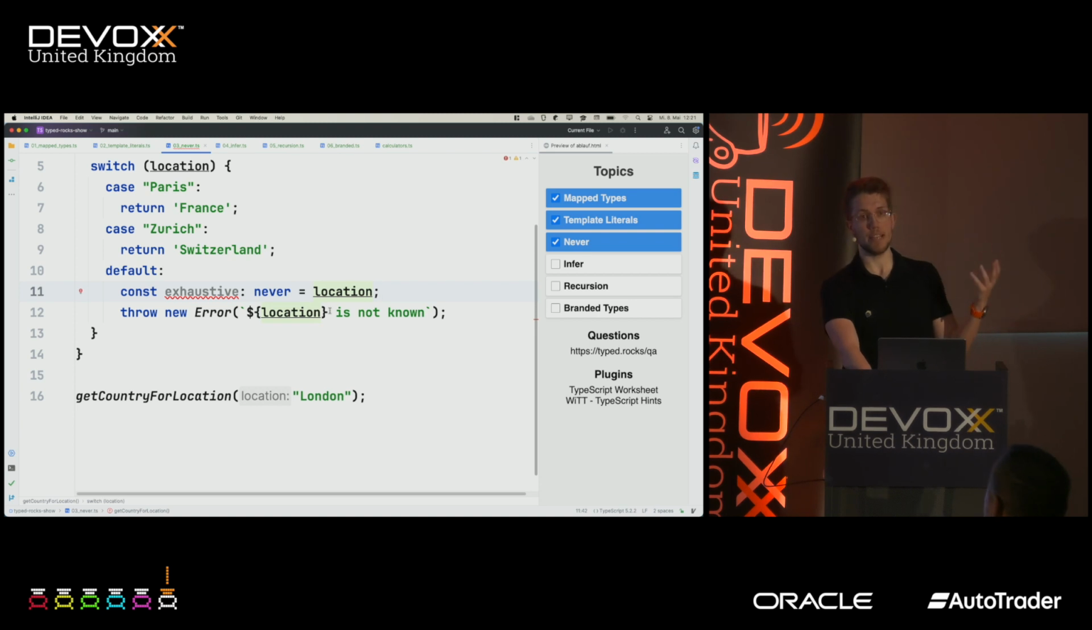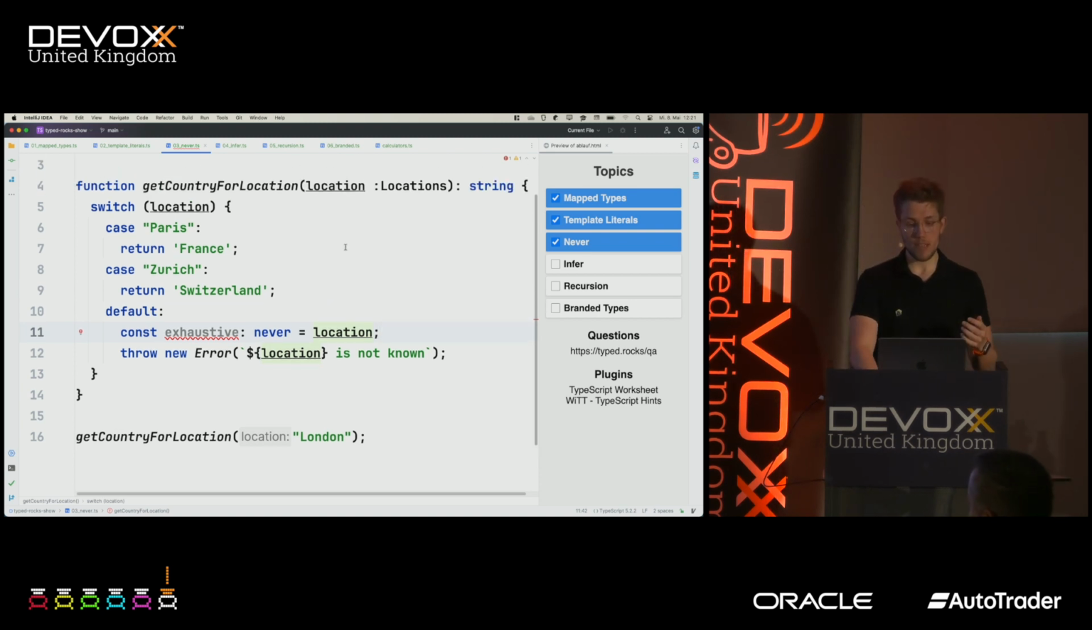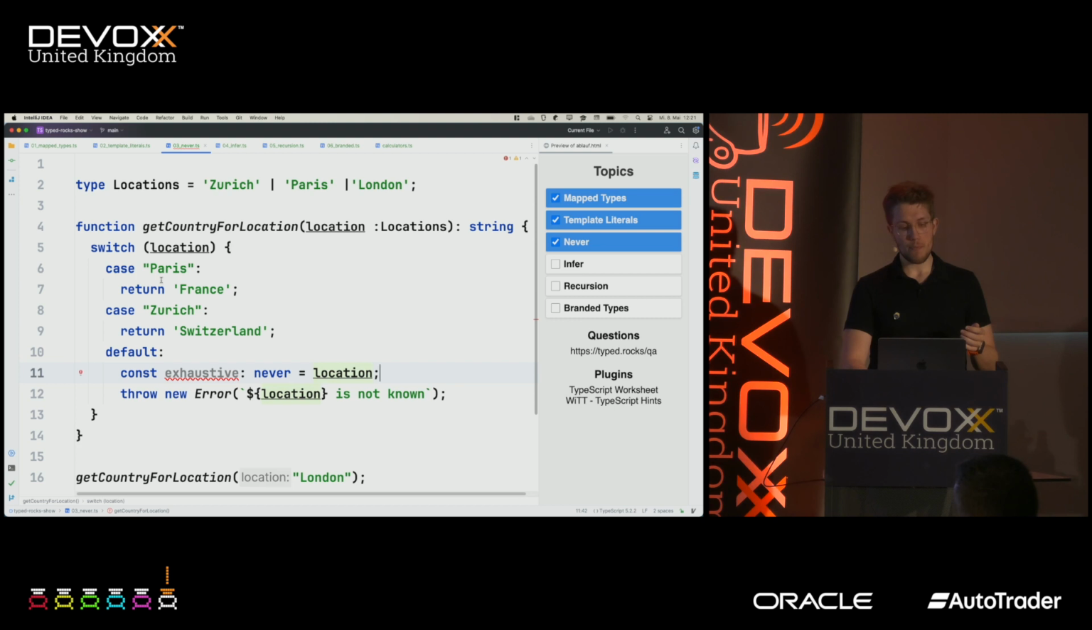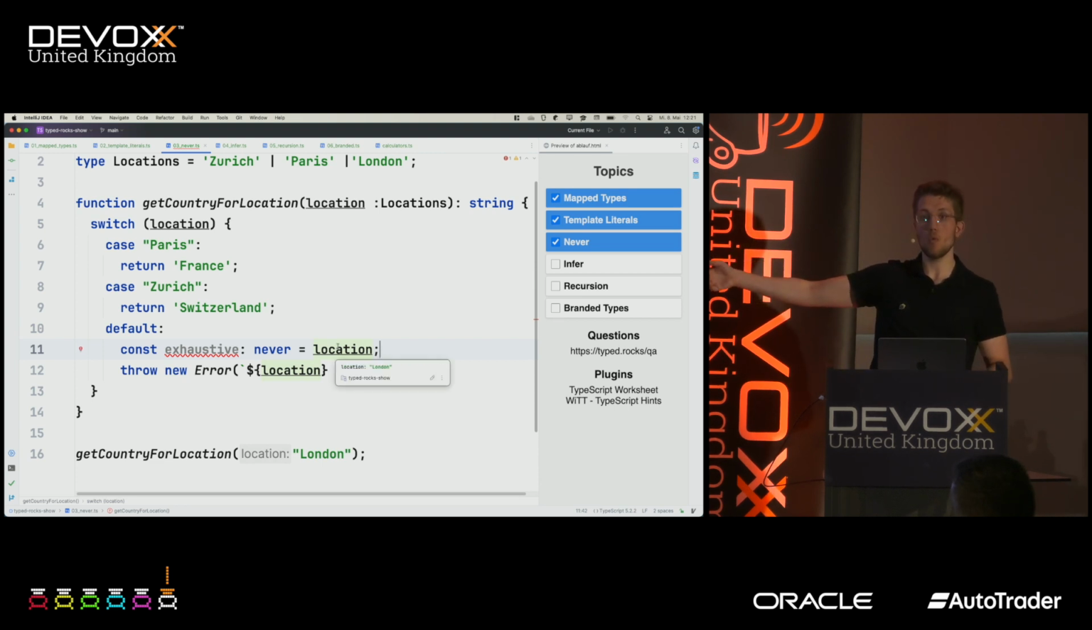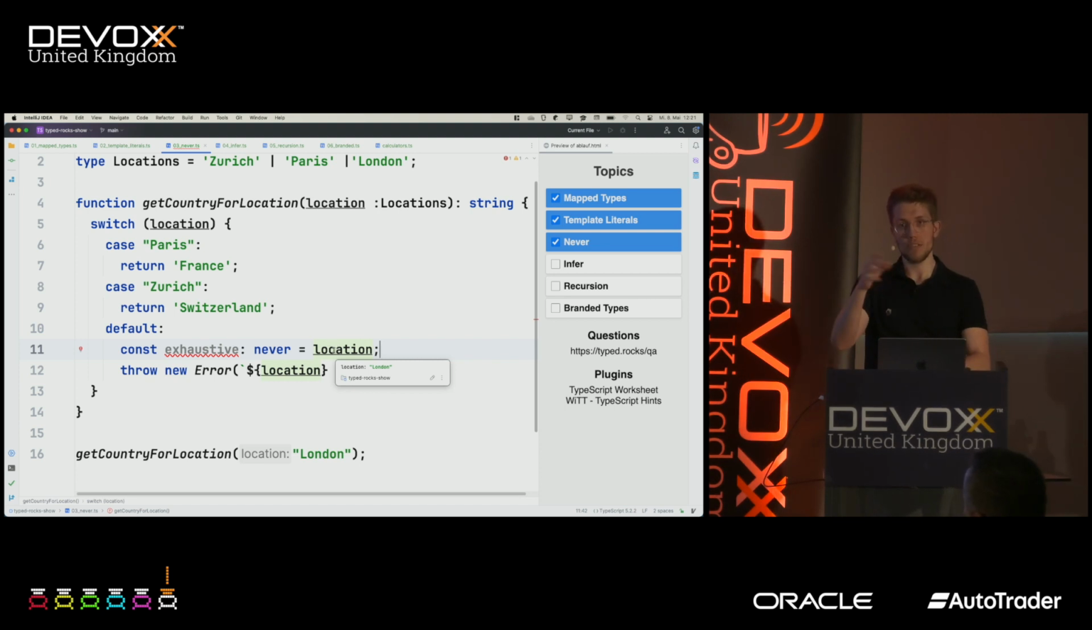Now what is happening here basically? TypeScript sees, okay, you have a branch for Paris and Zurich, but there is this branch for London, and if you hover over this, it shows you that it knows that in this location it can only be London, but you cannot assign a string to never because you can only assign never to never. So this will throw an error because you are not allowed to assign this.